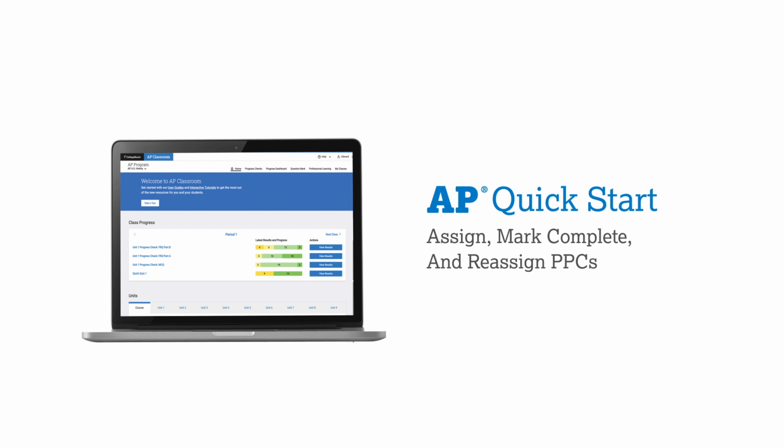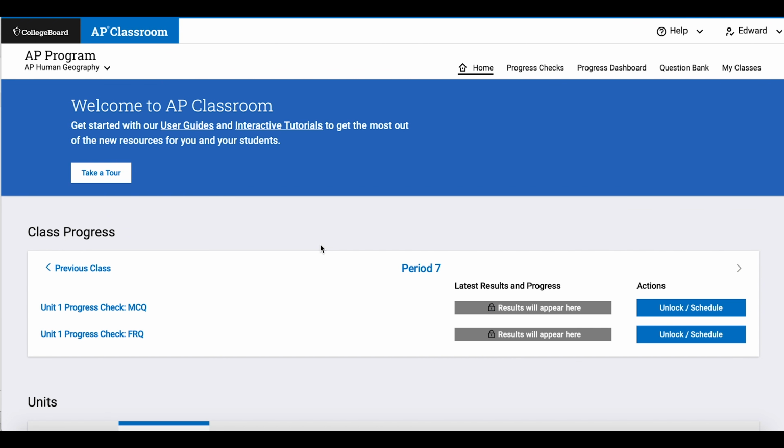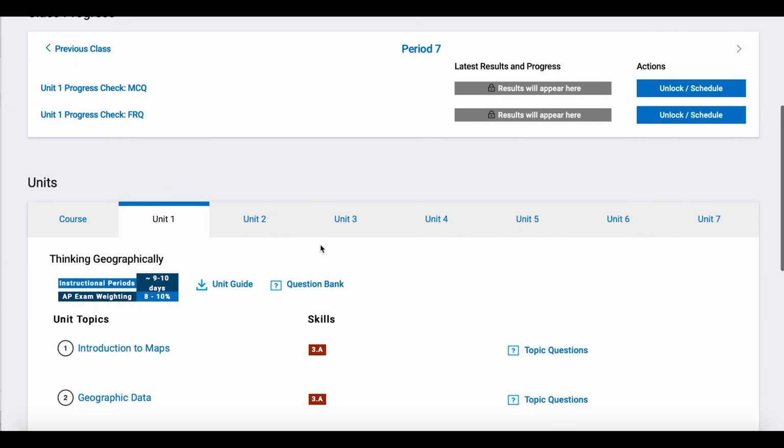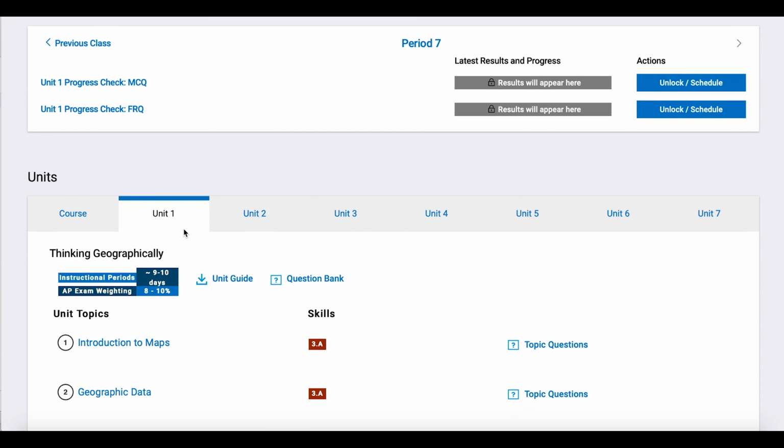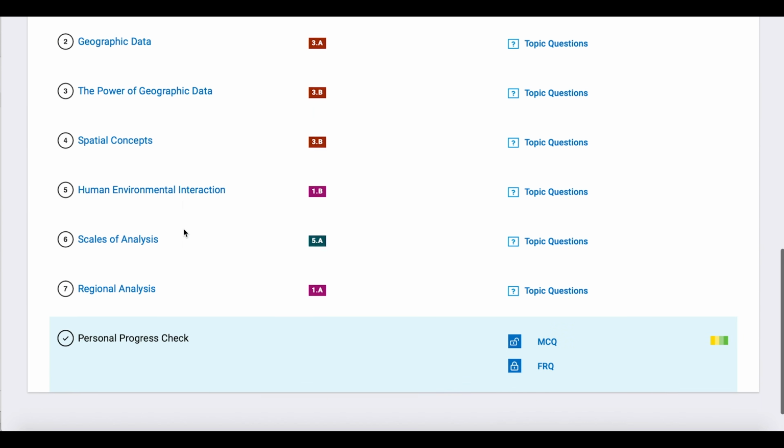Here's how you can more easily assign, mark complete, and reassign personal progress checks. For this quick start, I'll use AP Human Geography. Once you're in AP Classroom, scroll down to the Units tab. Check that you're on the tab of the unit you're teaching, and then scroll down to the Personal Progress Checks.